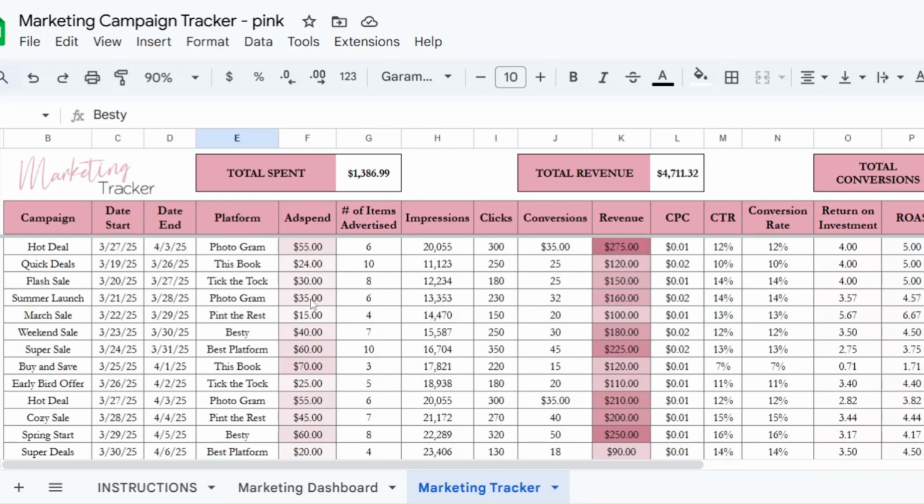Okay, so we're going to the marketing tracker, and then we are going to delete this out, and we'll just start fresh so you can see what we're doing. Okay, so if we have a marketing campaign, we're going to call it something special. Let's just call it the April deals. And then we're going to start this on the 1st of April.